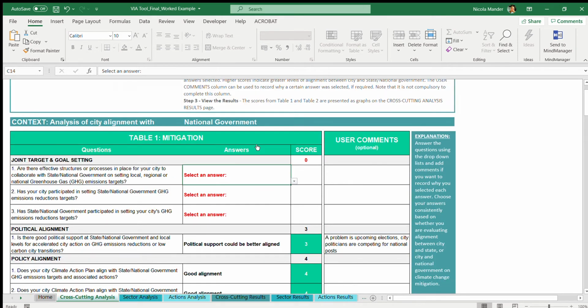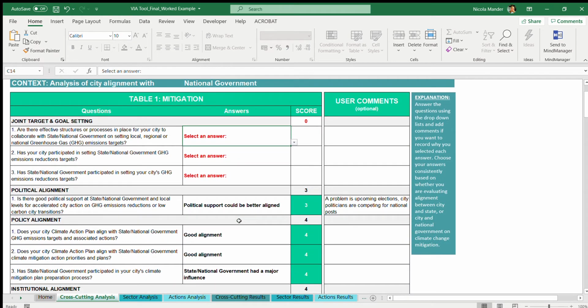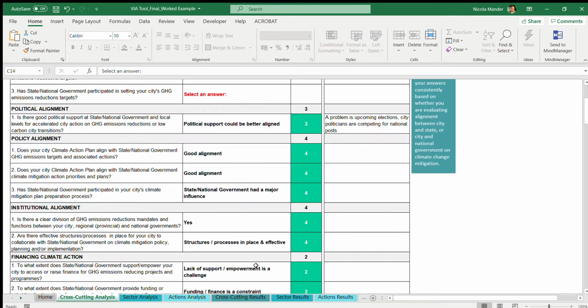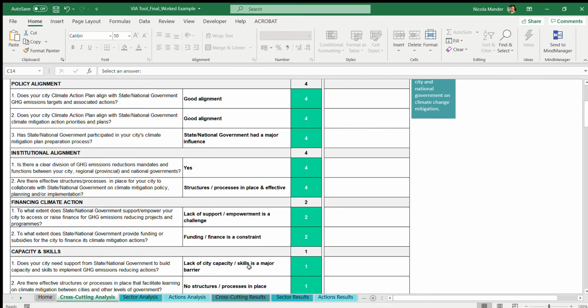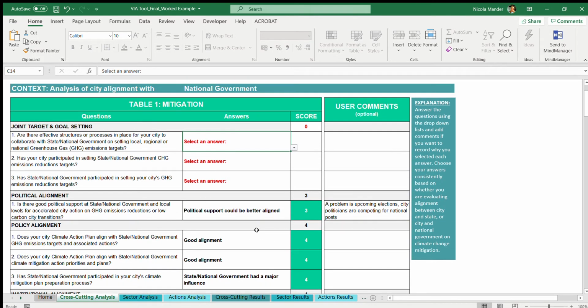We'll go through the process of how to select the answers and what happens when you do select answers. But just to note, on this page I have pre-populated some answers just so that you can see how it works and what the results of an analysis look like. These answers are by no means the correct answers or anything like that. They're just examples of the kinds of answers that people might select when using this tool.